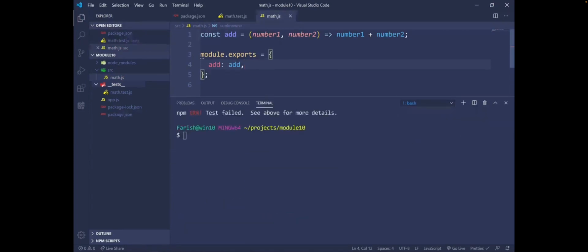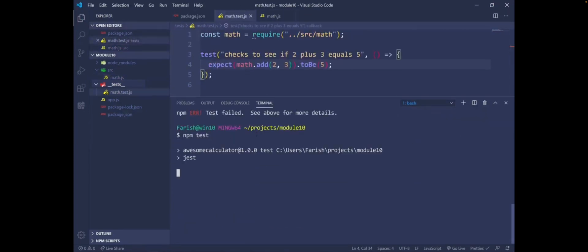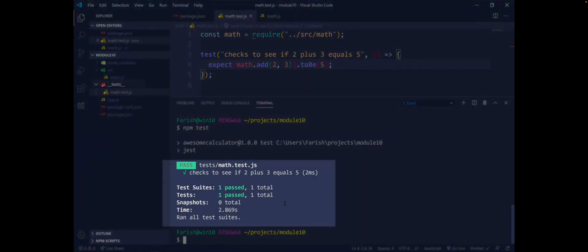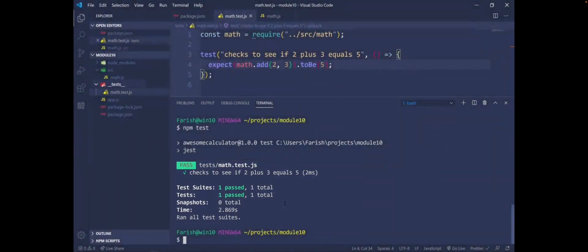Now I'm going to go back to my terminal and run npm test. And if my code was written correctly, I should see green, meaning that this test has passed. And it is green. Now, what if my test was red instead? That usually means one of two things. Either my code was written incorrectly, which will happen in the majority of cases, or my testing methodology is incorrect.